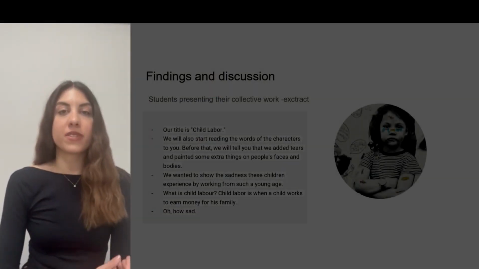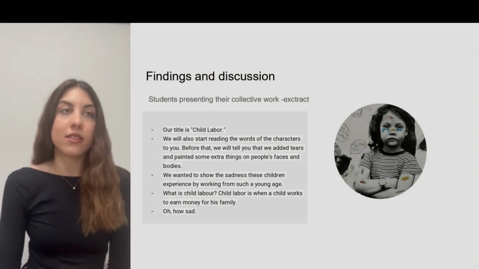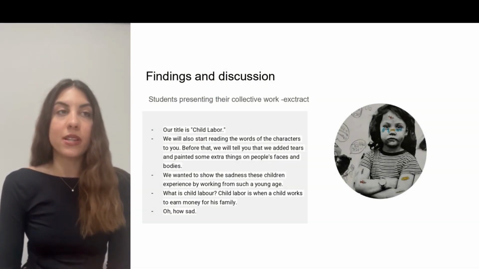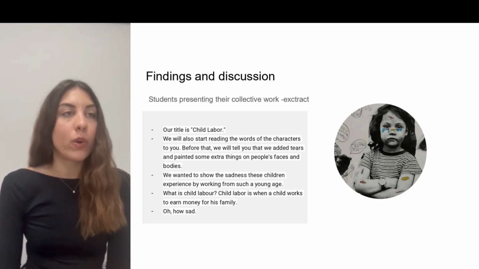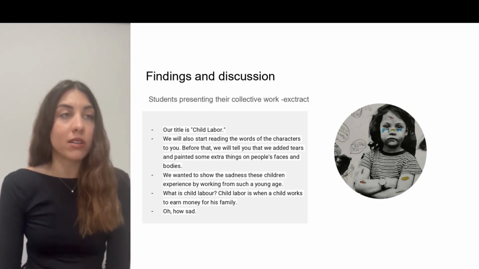In this part of the presentation, we have findings and discussion. Students presenting their collective work, and we have the extract. Our title is Child Labor. We will also start reading the words of the characters to you.